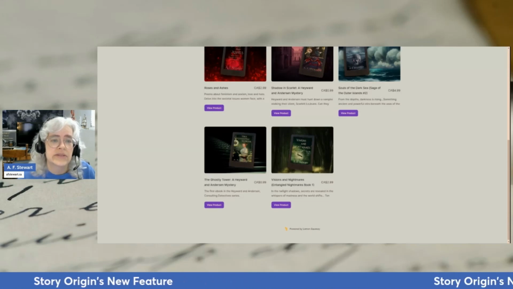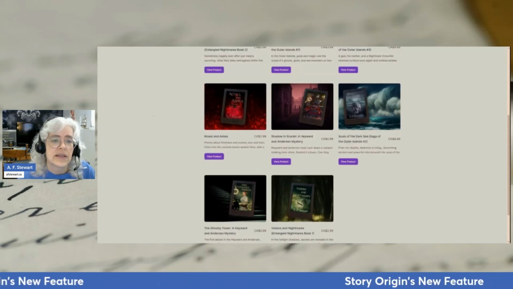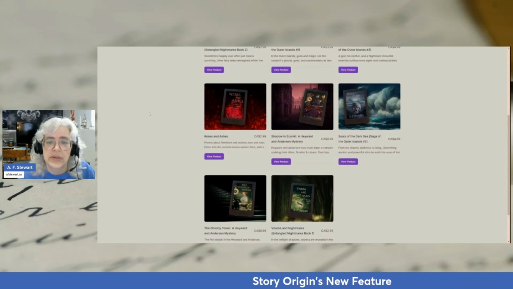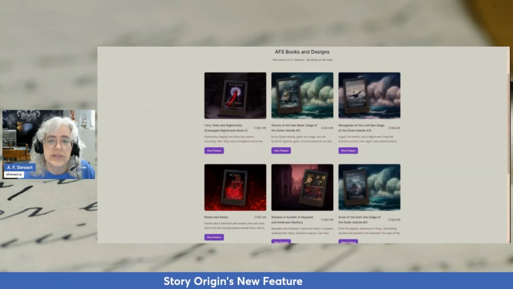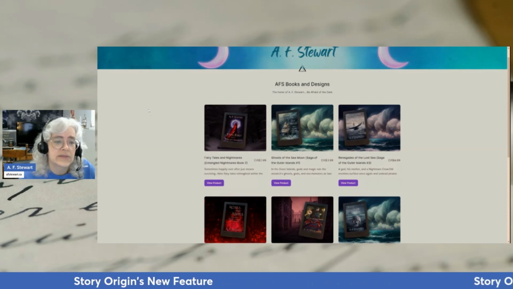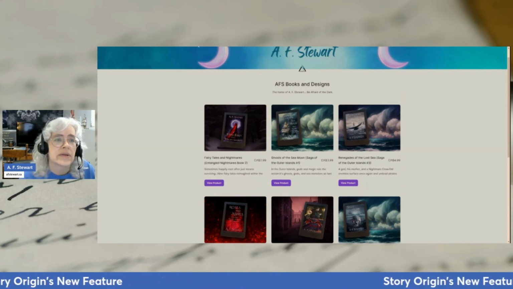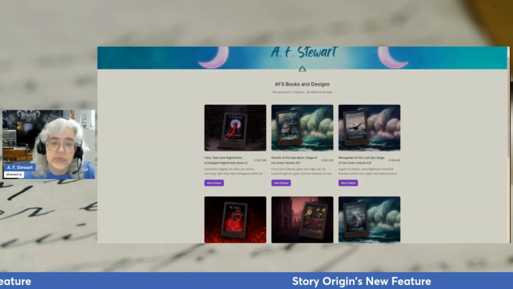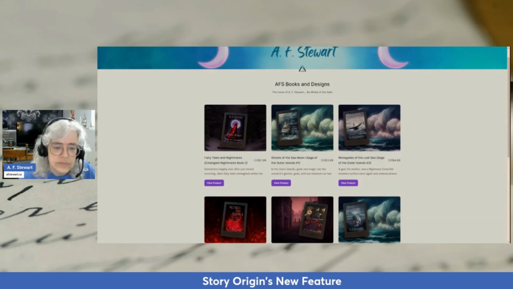Got my Hayward and Anderson series, my Roses and Ashes poetry book, my Saga of the Outer Islands series, and my Entangled Nightmare series is up there as well. So that's what the store looks like. It's pretty nice. And now we'll go over to Story Origin and show you what the landing pages look like over there.